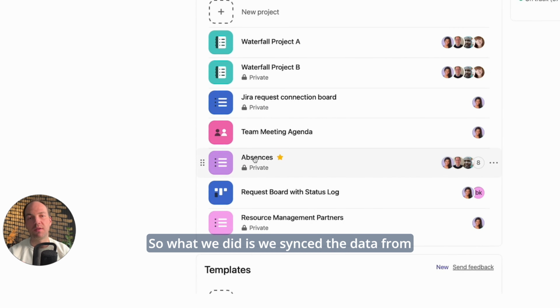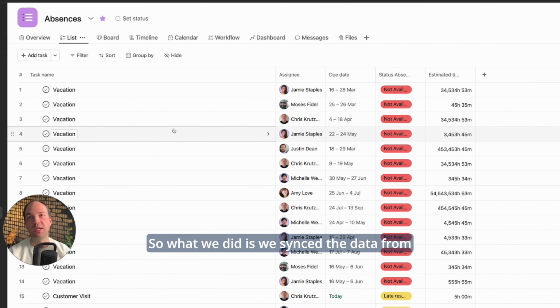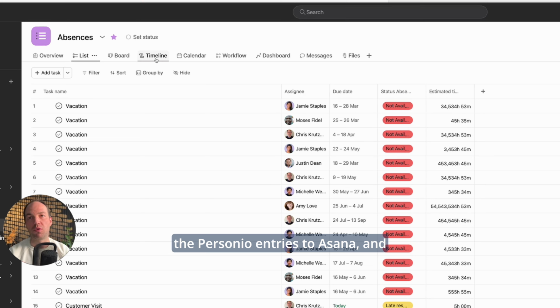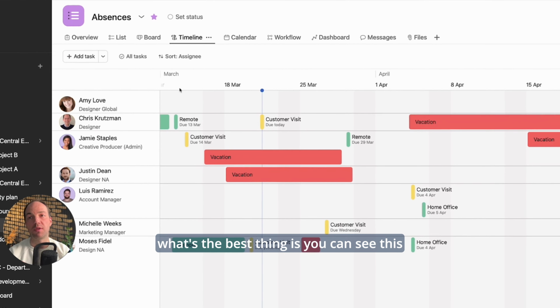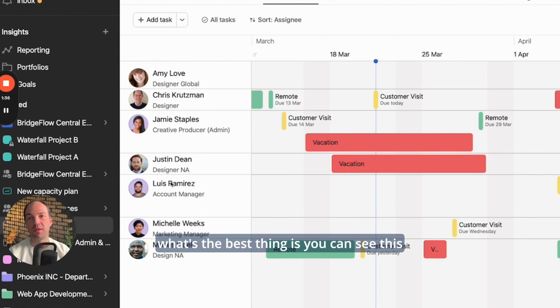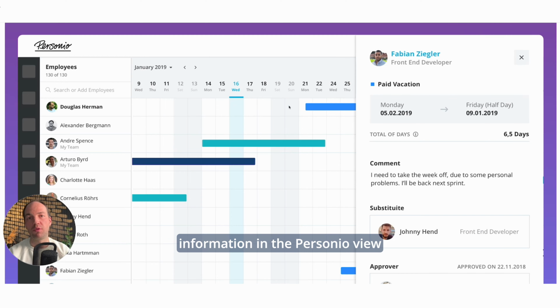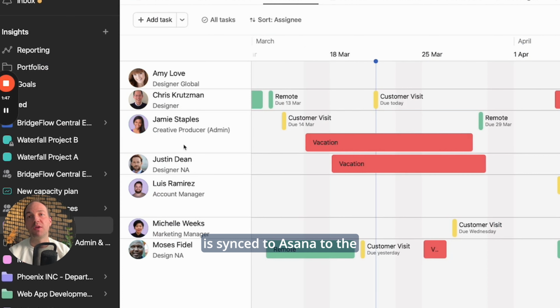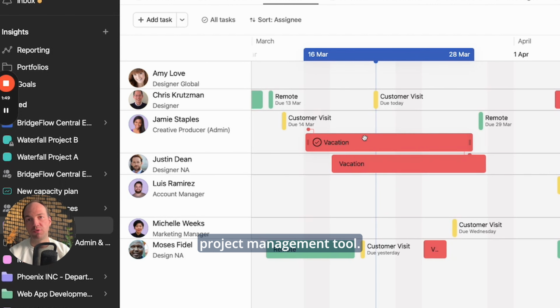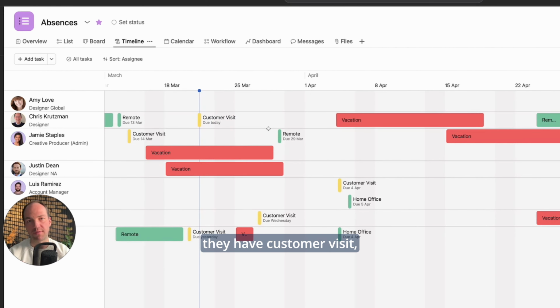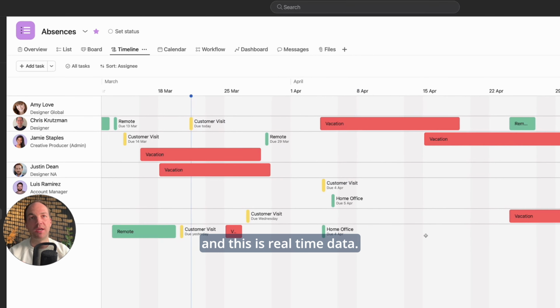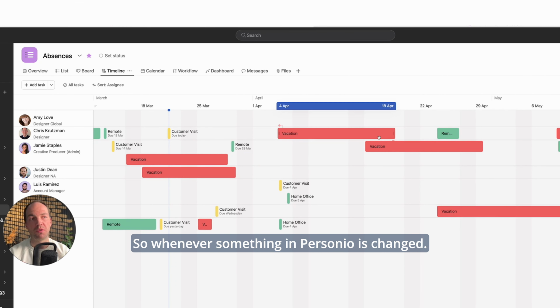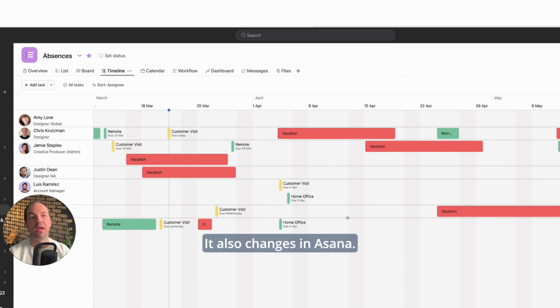So what we did is we synced the data from the Personio entries to Asana. And what's the best thing is, you can see, this is now also an example here, the same people that added their information in the Personio view, it looks the very same, it's just the names are different here in the example, is synced to Asana, to the project management tool, and you see when people are on vacation, when they have customer visit, and this is real-time data. So whenever something in Personio is changed, it also changes in Asana.